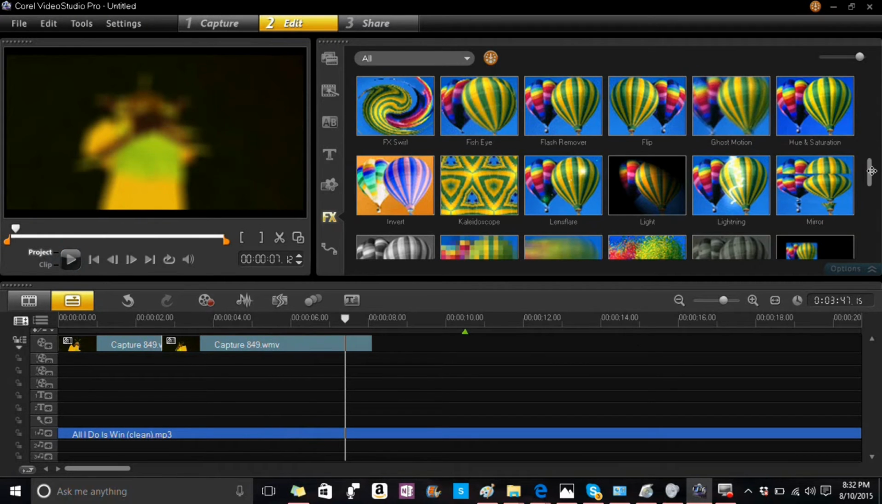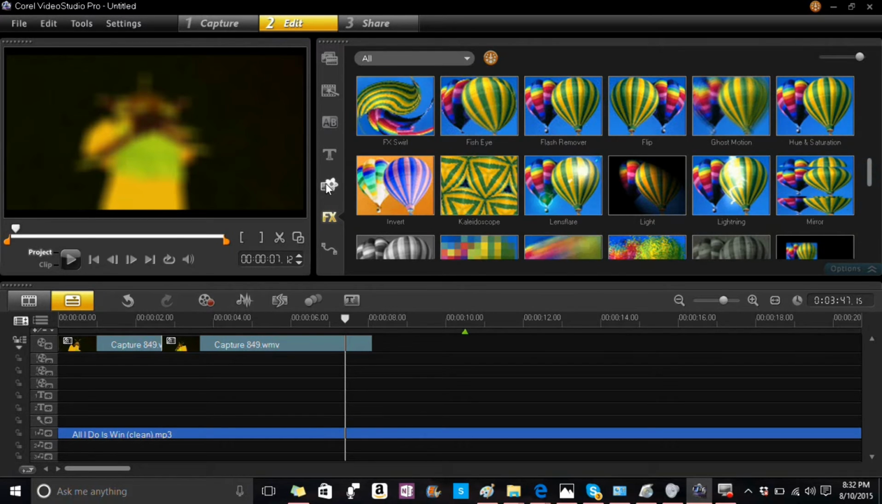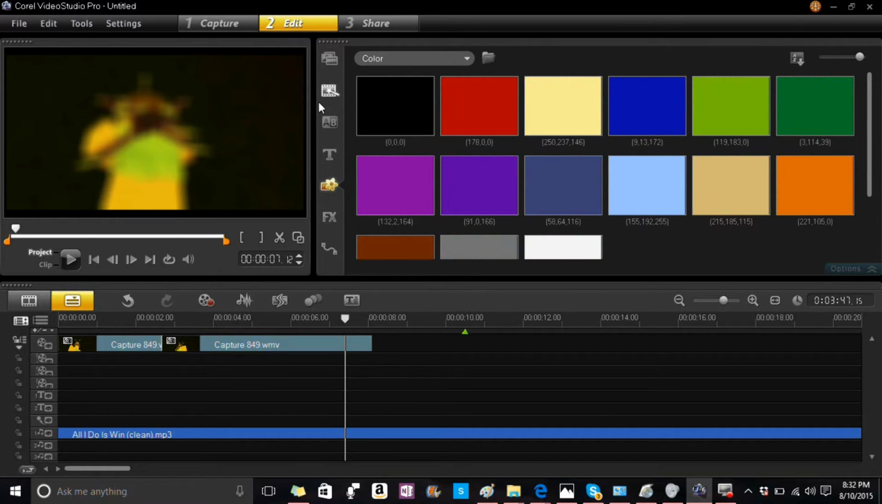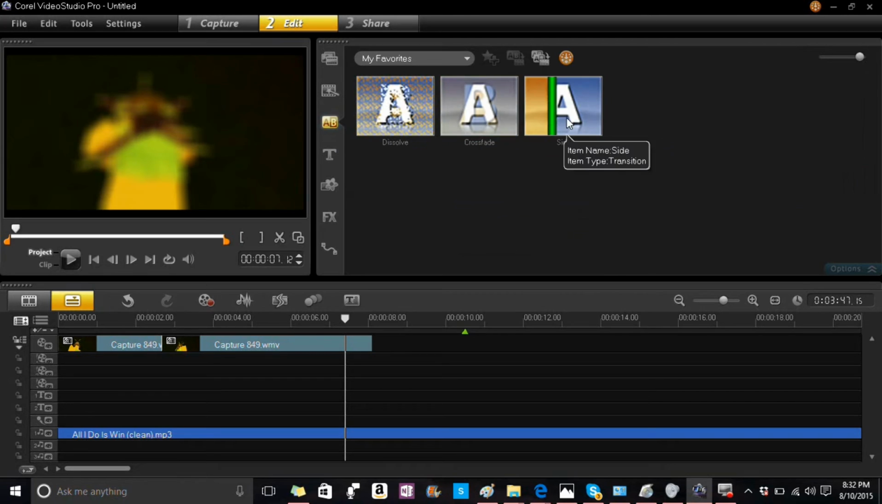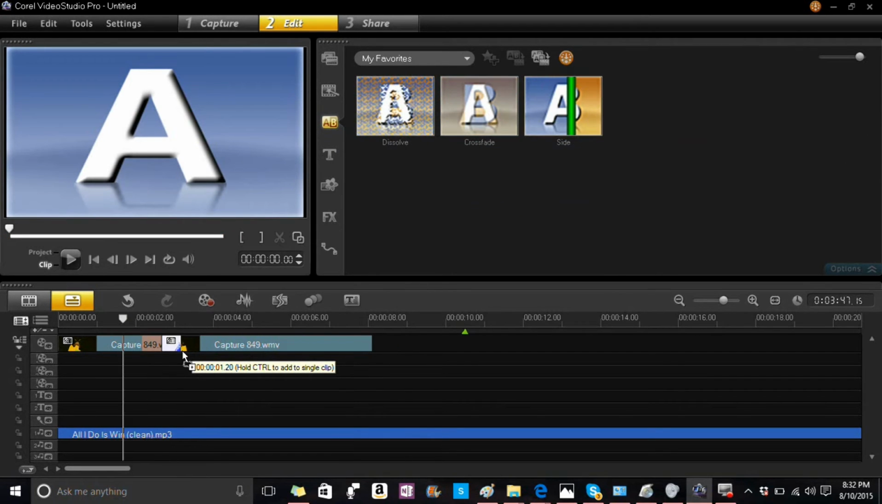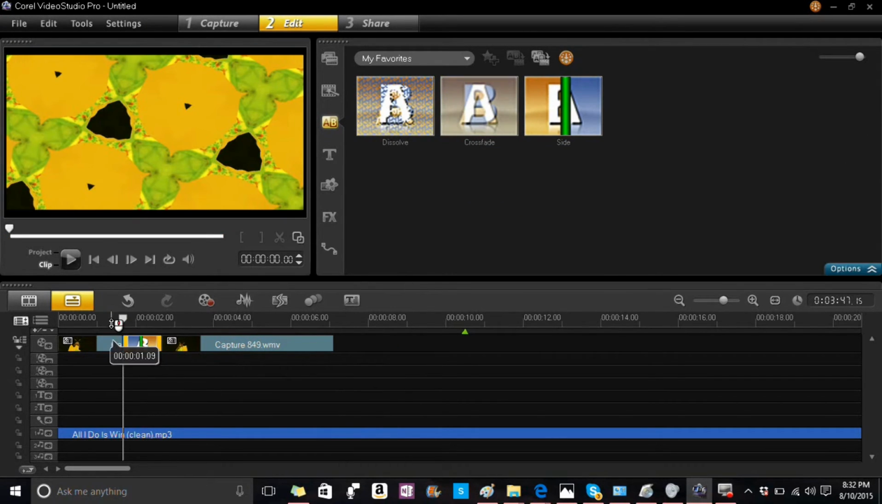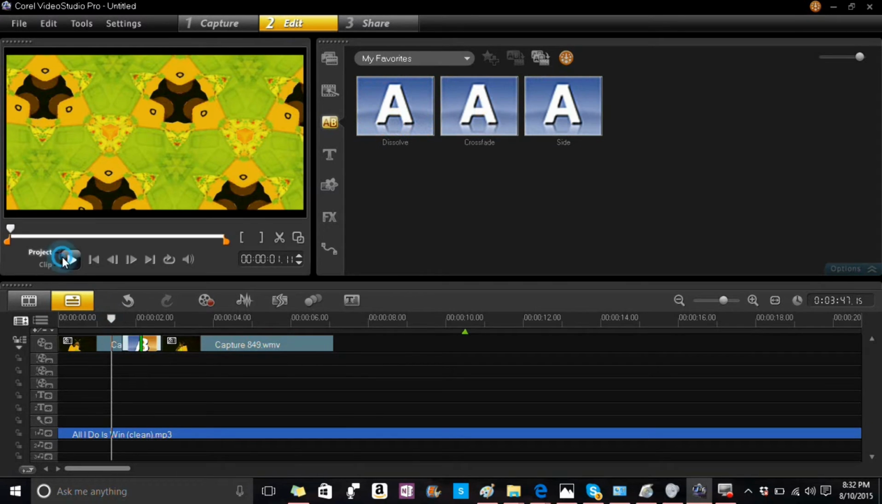I love that song, I don't know why. They have some lightning, some different cool things, but the transition part you could use here. So say you wanted it to slide over, that way it has a bar going across it.